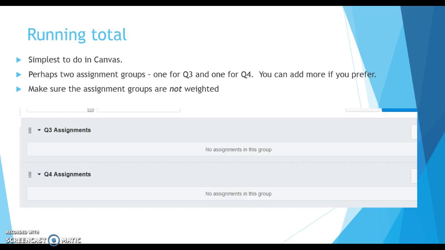So very simply, the first one is the running total, and this is by far the simplest. You can create however many assignment groups that you want. The big thing that you want to make sure is simply that there's no weight attached to the assignment groups. And so at that point, whether you have 2, as I've shown below, or you've created more, just to denote what category the assignments fall into, it'll simply be a running total of points from day 1 of Q3 to last day of Q4. So again, this is the running total approach to semester grades.